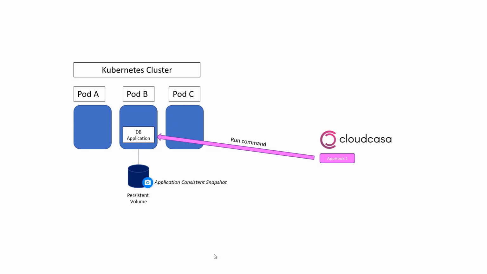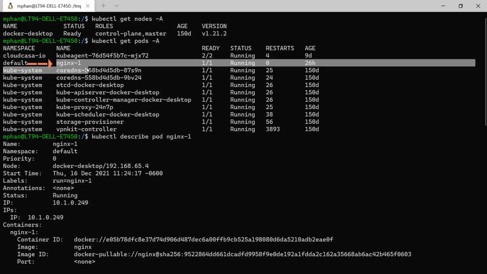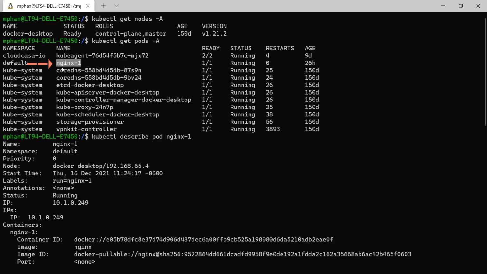So let's go ahead and jump into the demo. So here in my demo environment, I have a standalone Kubernetes cluster running a pod with the Nginx image. And what I would like to do is back up this cluster, but at the same time send a command that echoes a simple hello world statement into a text file in the Nginx container. For that, I will need to create an app hook to do so.